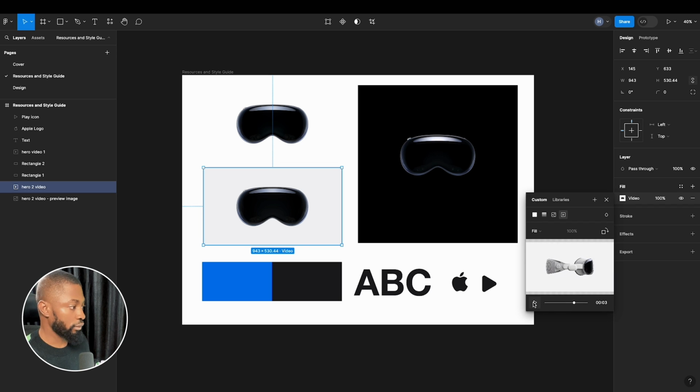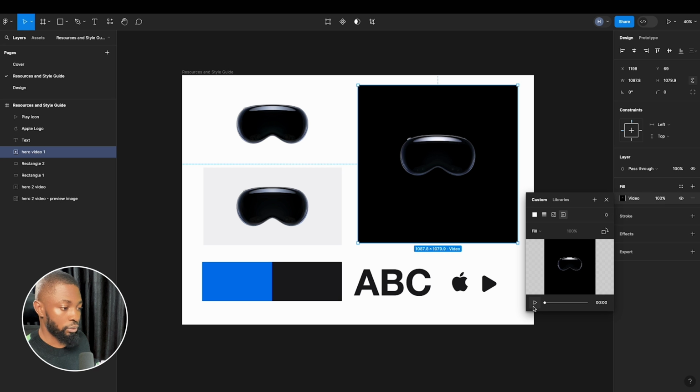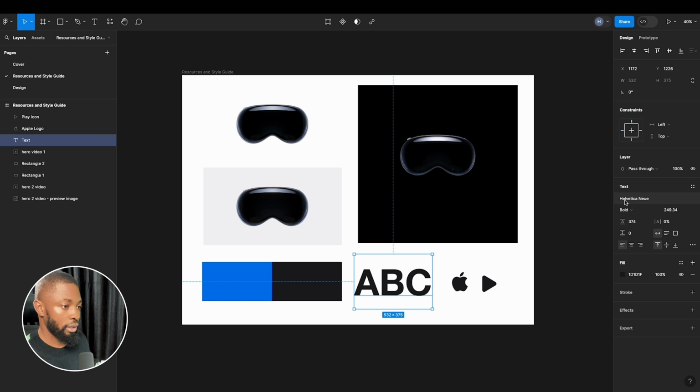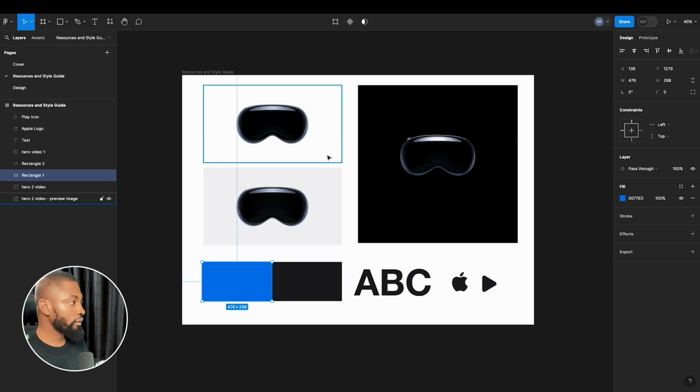I got this resource from Apple. And this is also a video, which I call the Hero video 1. When you click on this and play it, you're going to see the video for this. We also have a type scale which we're using, some icons which we'll also use, and finally the colors associated with this design. You get these resources in the file.